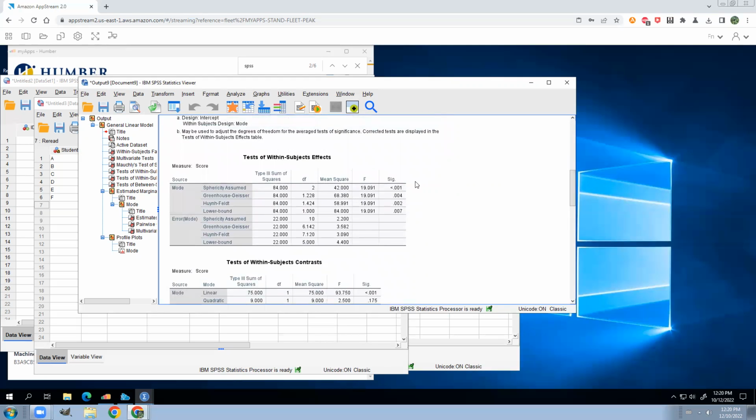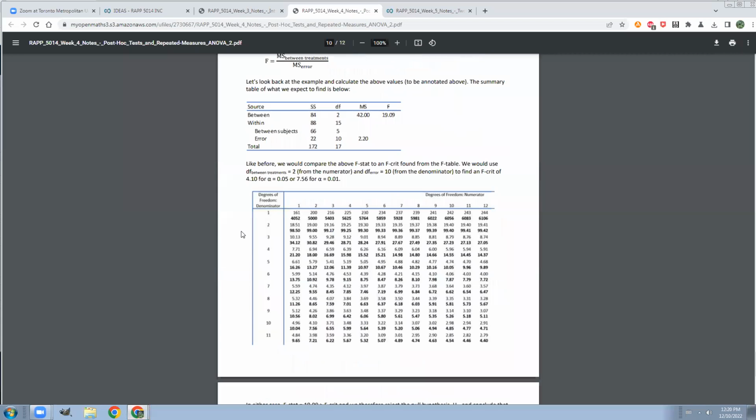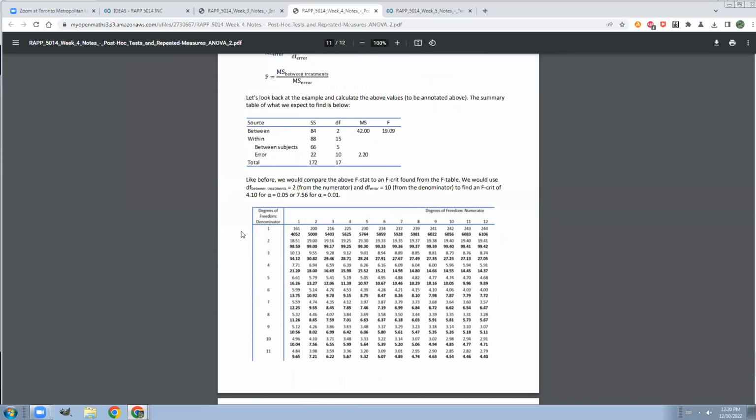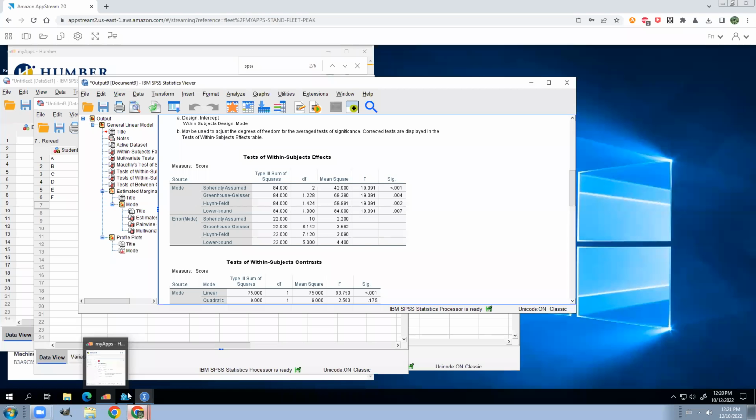What we'll notice though is that this 84 and the 2 and the 42 and the 22 and the 10 and the 2.2 and then the 19.091, those are the things we get over here when we do it by hand. When we did it by hand, we got the 84 and the 22, the 2 and the 10, the 42 and the 2.2, and then we divided to get the 19.09. That is the same thing we've got going on here, 19.09.